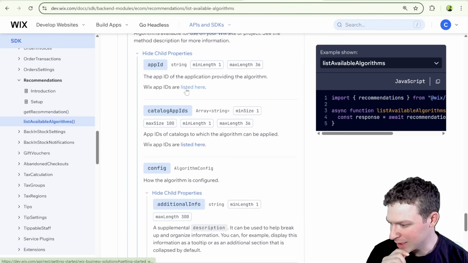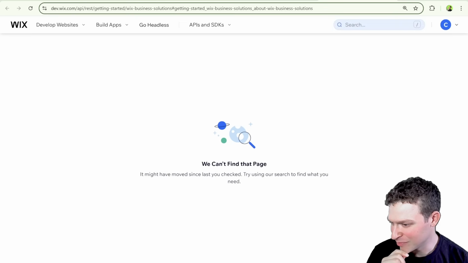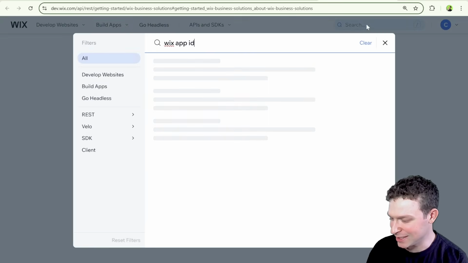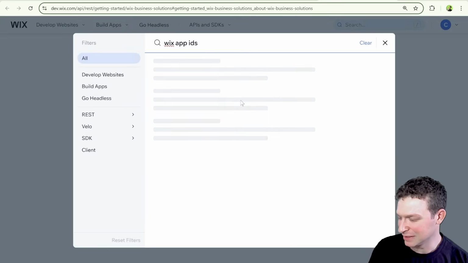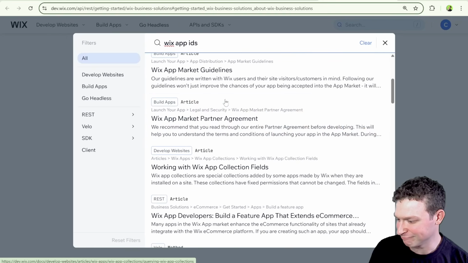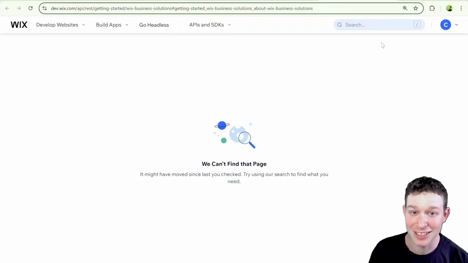Config, app ID. Let's see. Maybe this is a different list. No. Let's see if I could find it. Wix app IDs. I guess they need to do some cleanup here. Anyway, I'll find it later to show you.